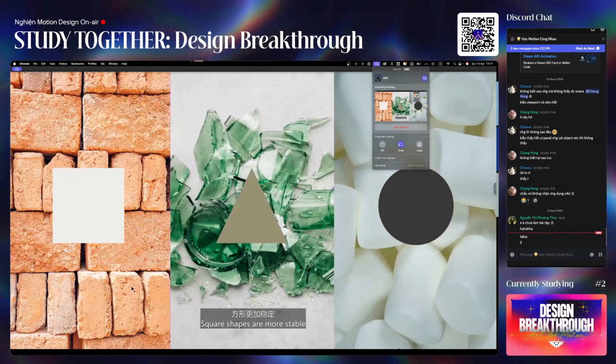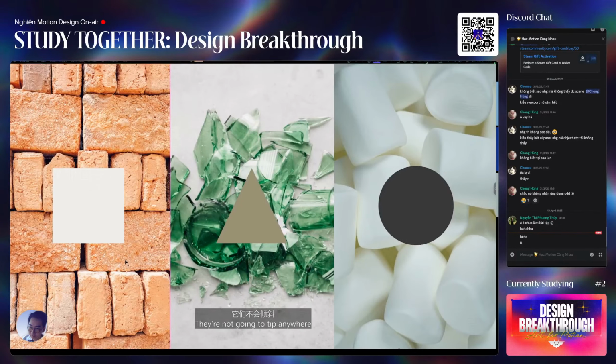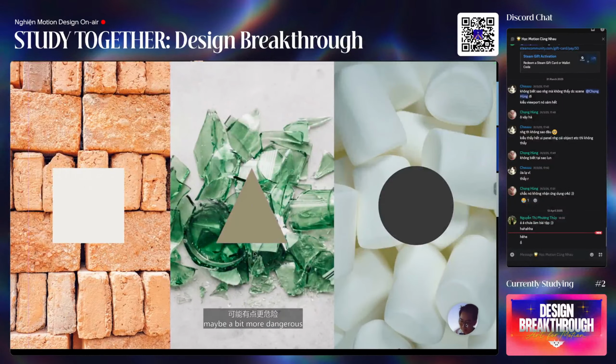Square shapes are more stable, they are more secure, they are balanced, they have a flat, solid base, they're not going to move, they're not going to tip anywhere. The triangle may be a bit more dangerous, has sharp edges, but it could also be energetic, maybe have more motion to it. And the circle is very soft, very friendly, perhaps more cute.